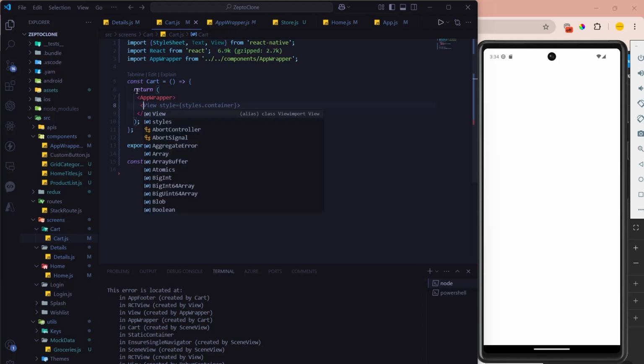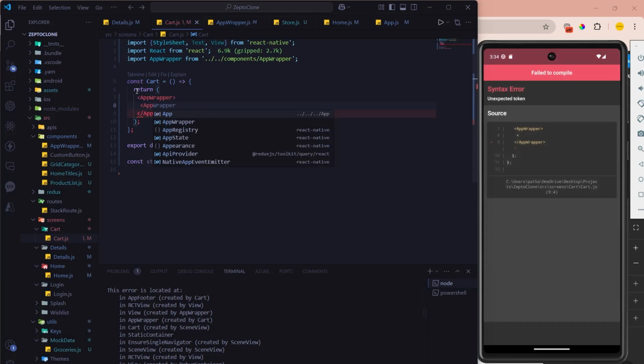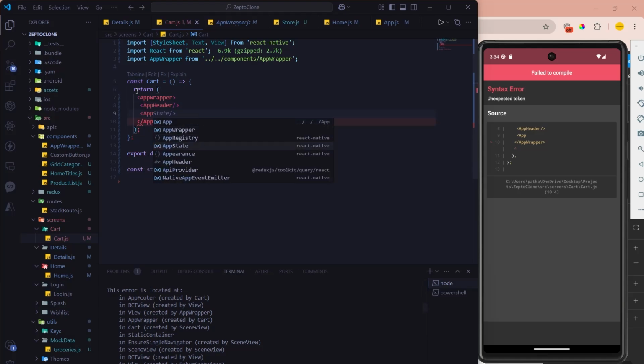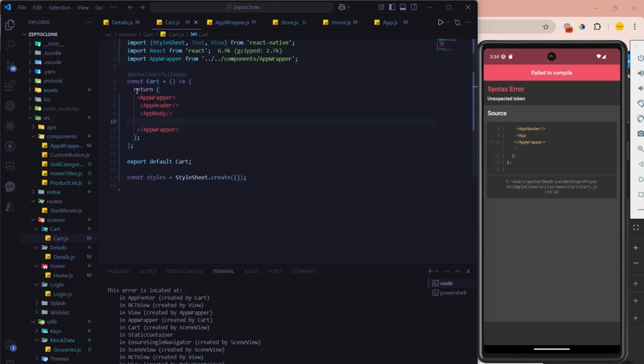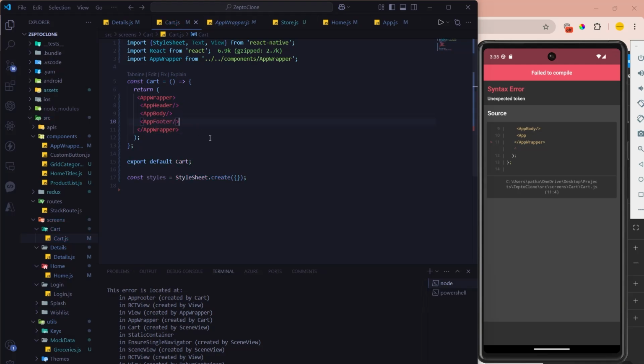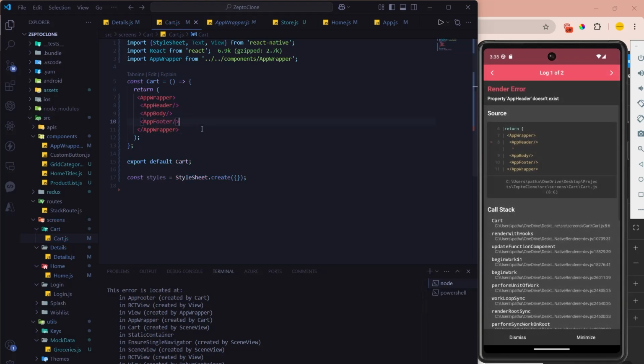Perfect. So now let me separate all these components into three parts, as we discussed before: app header, app body, and one more thing, app footer. Now it will obviously give me an error because we haven't created any component for these things. So let's create it quickly.